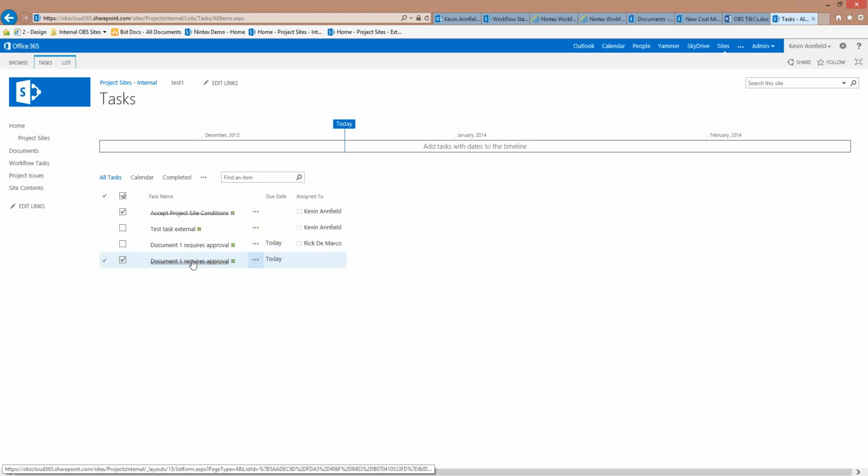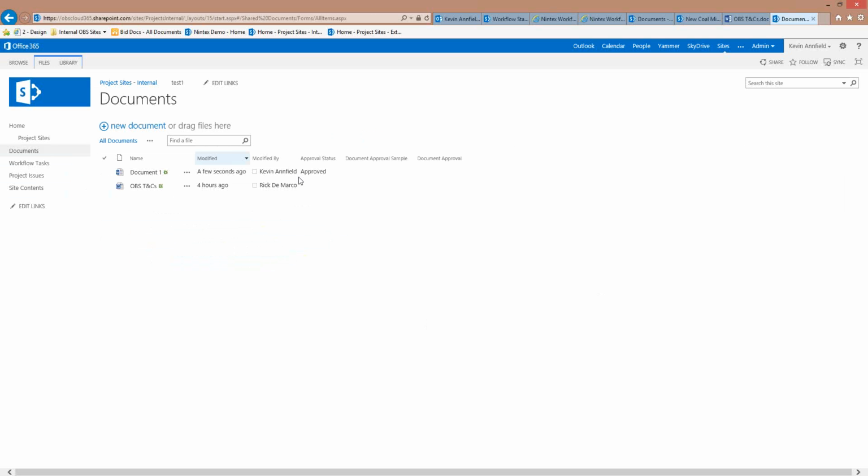We can see that that task title has been crossed out. And fingers crossed, if we go back to our document library, we can see that the approval status has been updated to approved. In that particular scenario, the initiator wouldn't have got an email, but we could have sent the initiator an email as well. So that's right to the end of our allocated time and also our demos. I'll just hand over to Rick to complete the presentation.